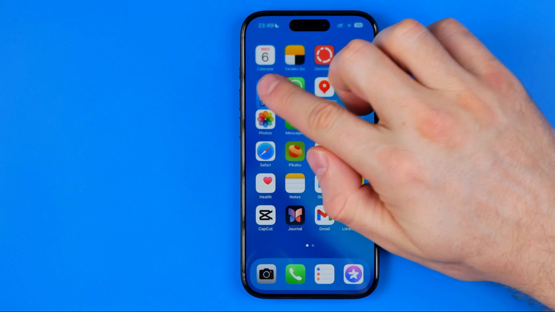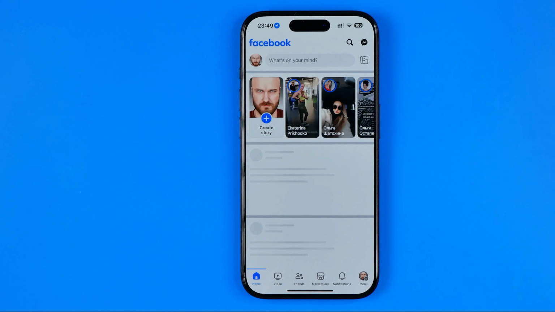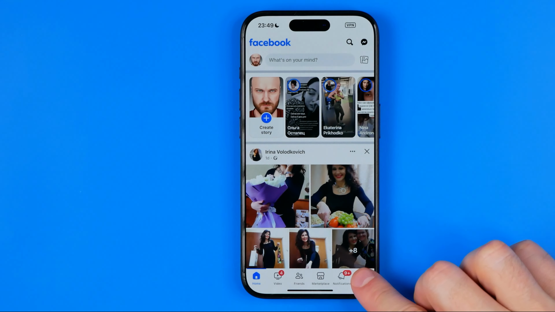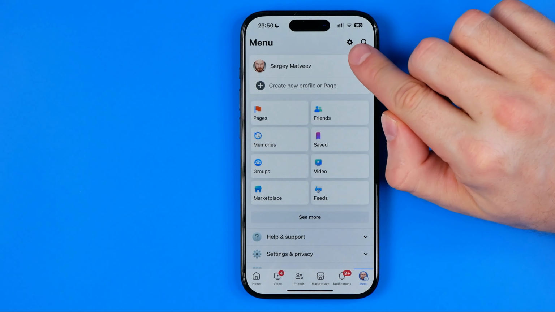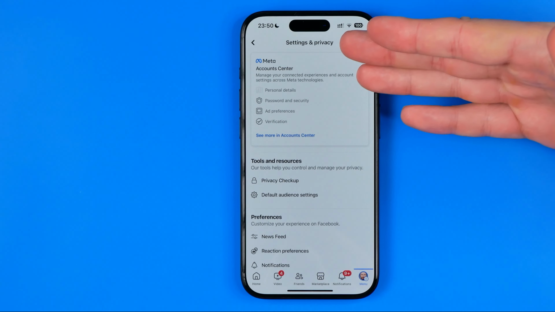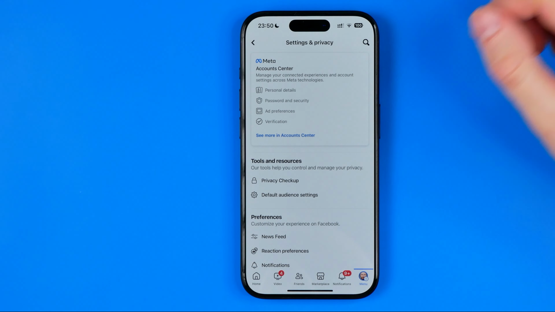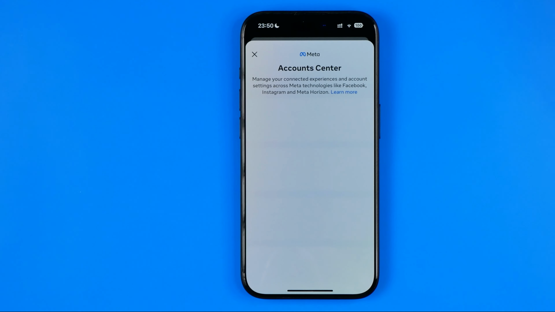Let's get started, guys, and first off, open up the Facebook app. Then tap right here to head over to menu. After that, tap that gear to open up settings and privacy. And then go to Meta Account Center.